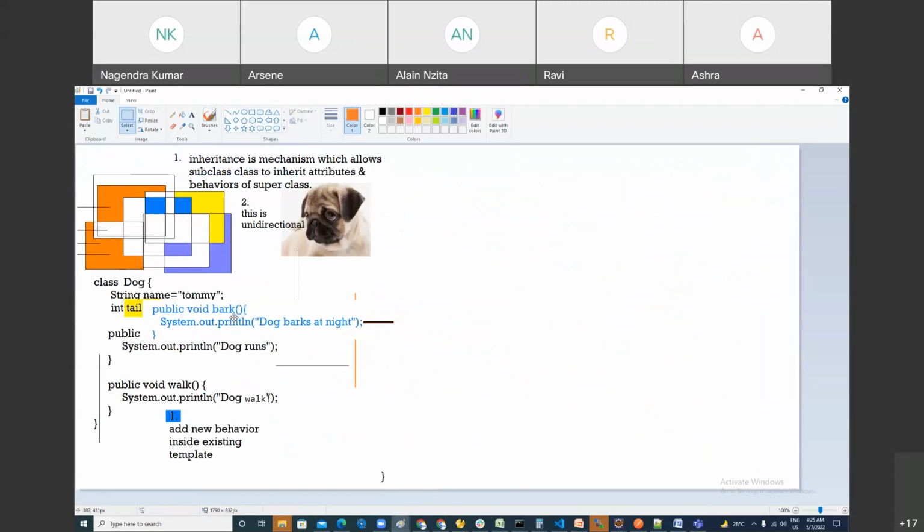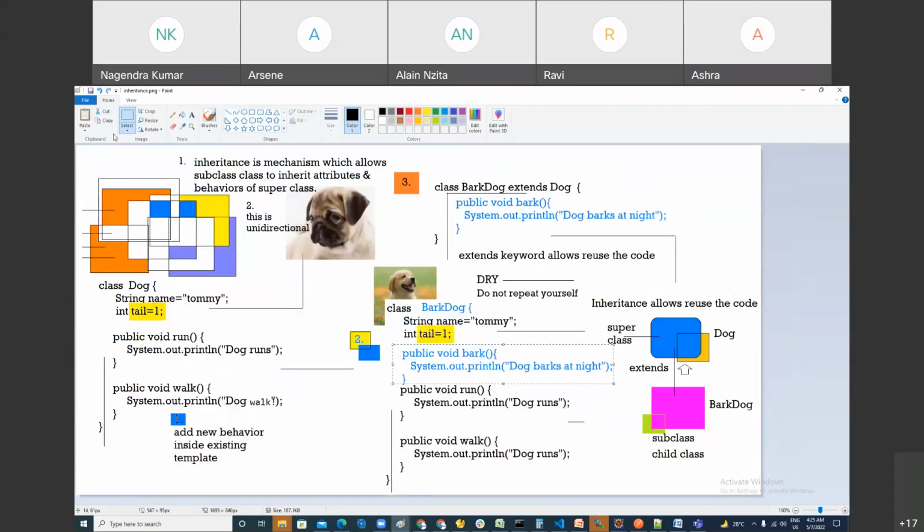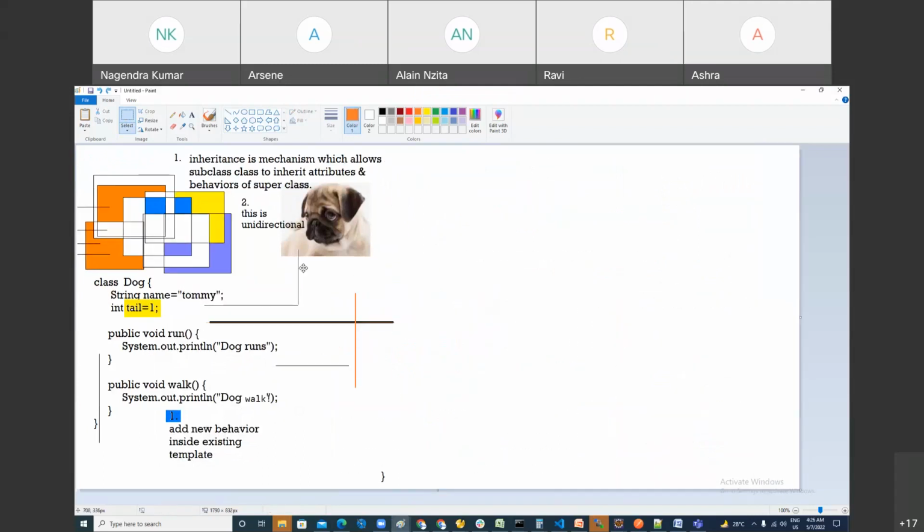So who will tell me why adding this behavior in the existing class is not a good solution? Because if you add it, other people who do not need this behavior will get it free of cost, which you don't want, right? So adding new behavior inside the existing template is a good solution or a bad solution? Bad solution.